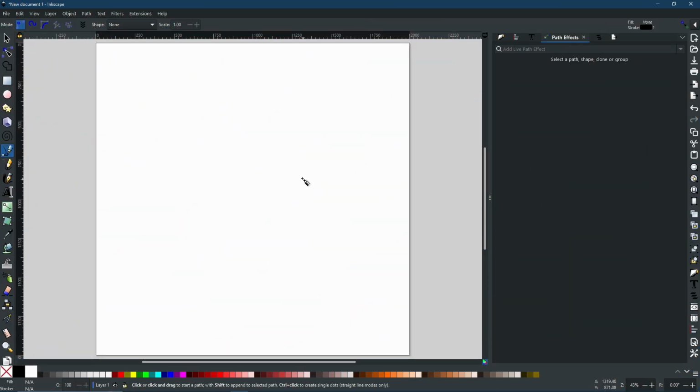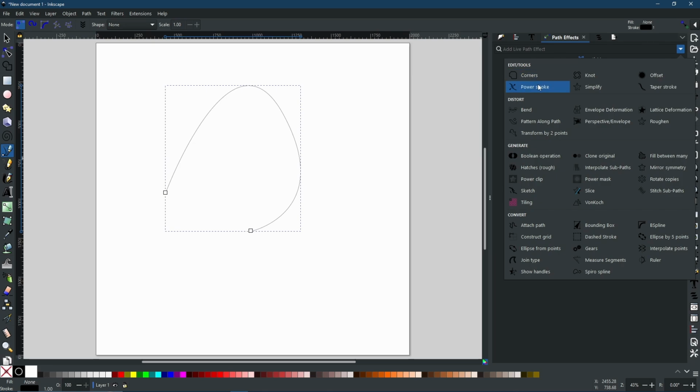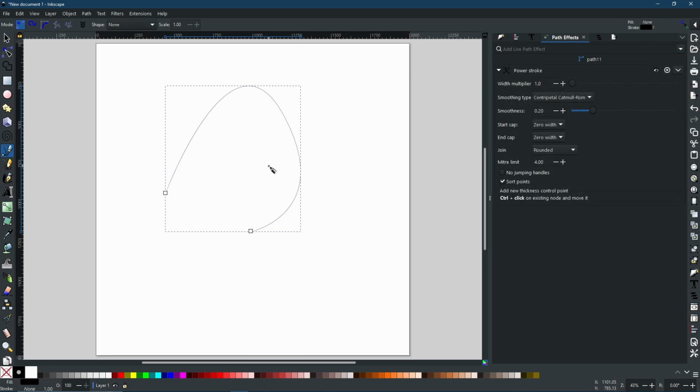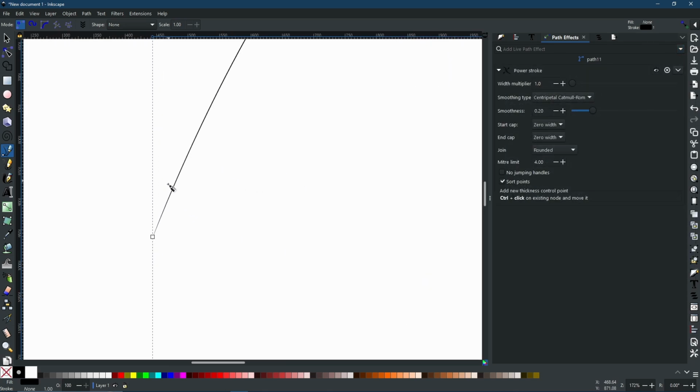For our next path effect, we need to use the pen tool. Now I'm just going to create a random shape just like this. Now we're going to use power stroke. So with it selected, I'm going to come up to the path effects menu, select power stroke, and as you can see, if you look closely, it has now tapered the corners right here.